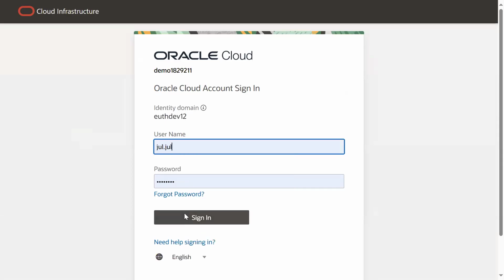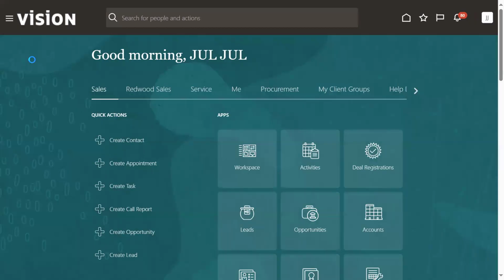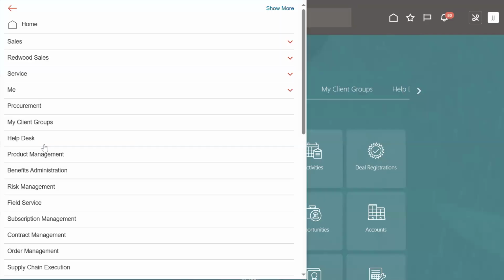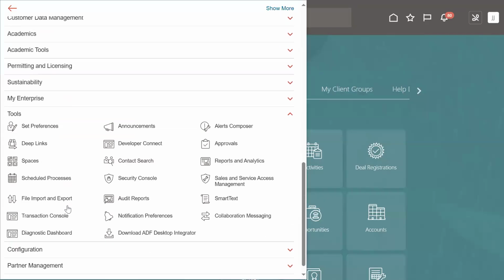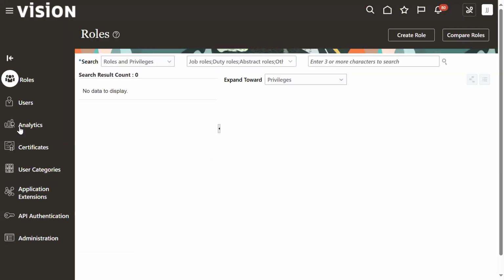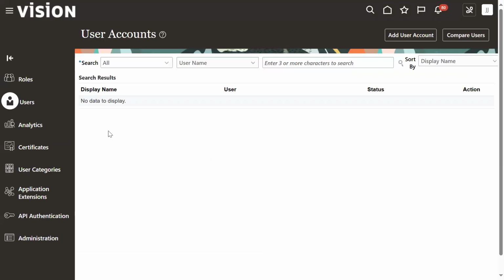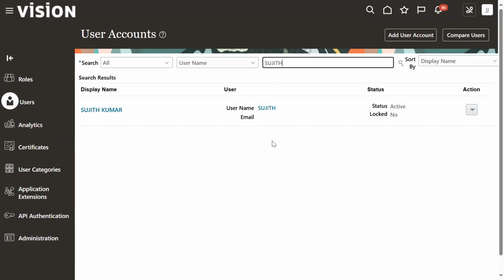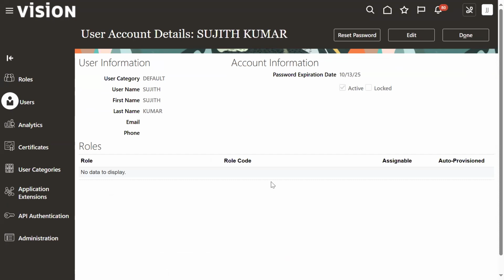I'm going to log in with another user who has the permissions. Now I want to give the implementation roles to the user. Go to navigator, tools menu, security console. The users tab, search for the user. Now this is user account. Reset. Okay, password is already there. Reset, edit.